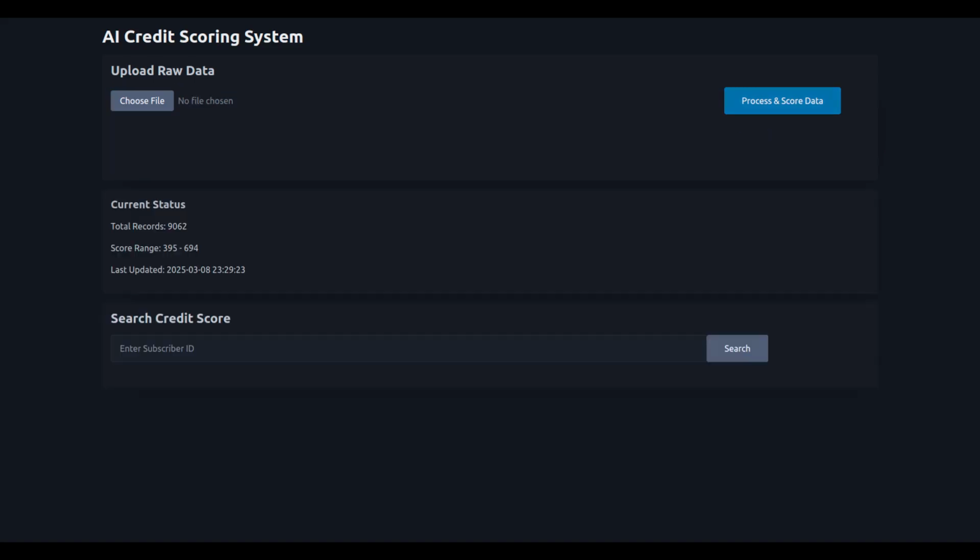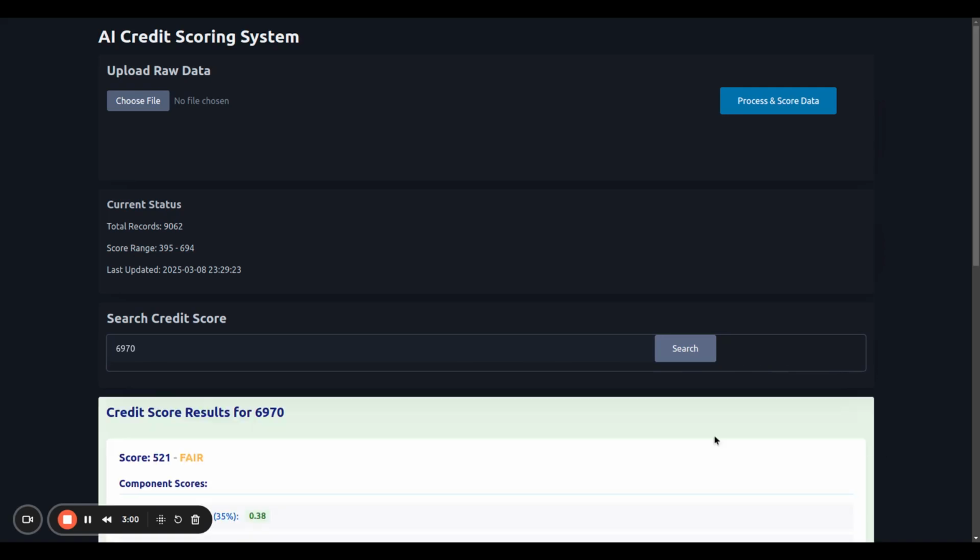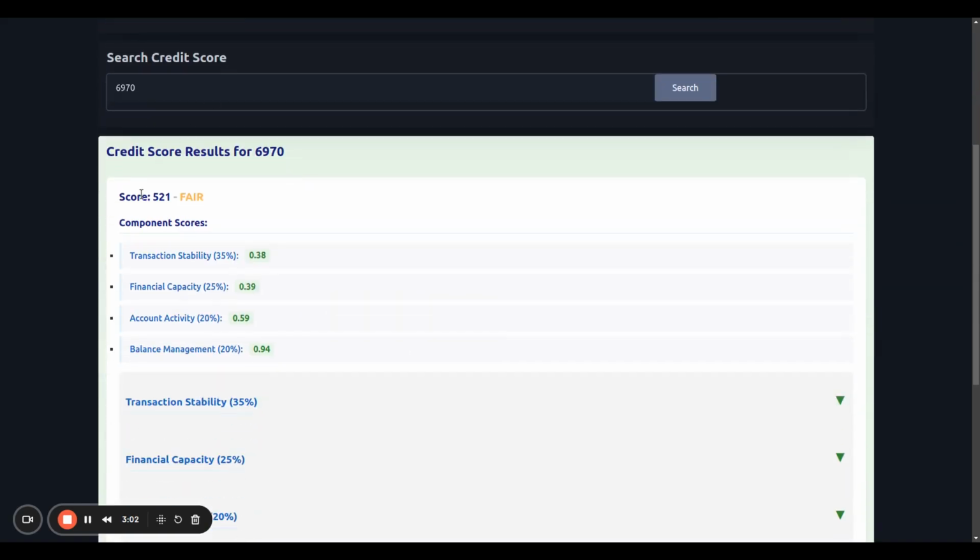Data ingestion is complete, and we now see a summary of the results. This includes the total records processed, the resulting score range, and the last update timestamp. Here, we've generated a score of 521, broken down by key components like transaction stability and financial capacity. Each component score contributes to the overall assessment. Here, a fair score of 51. We're continuing to analyze the factors driving this credit score.